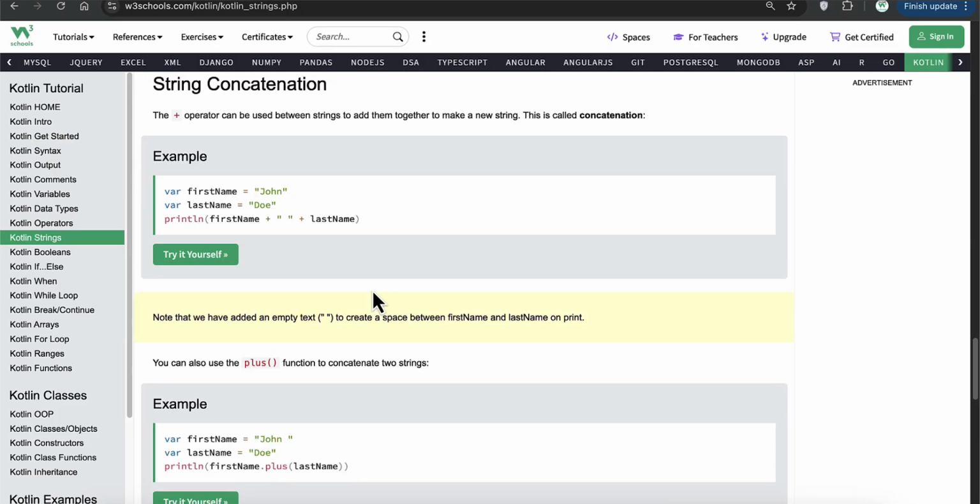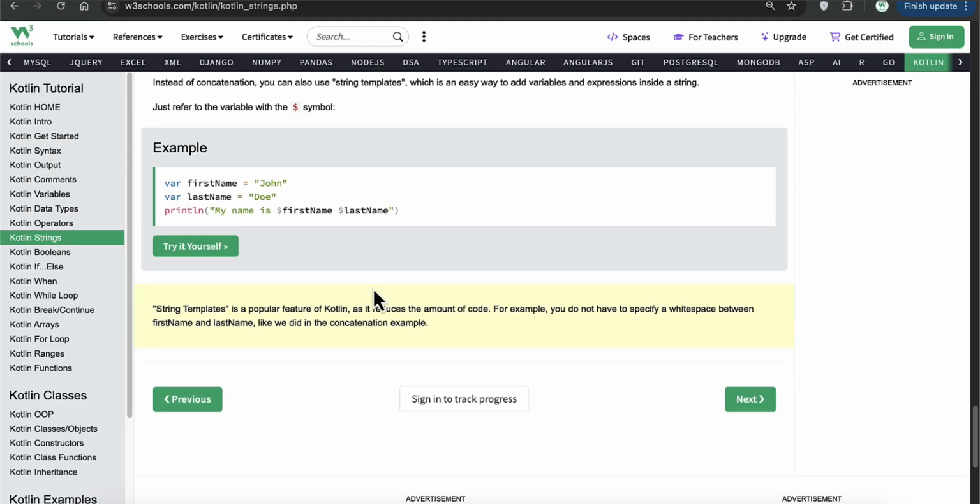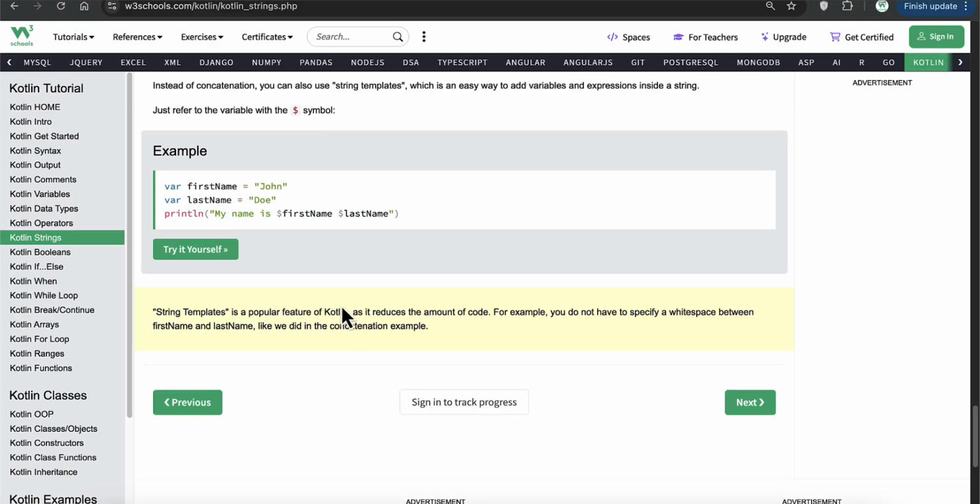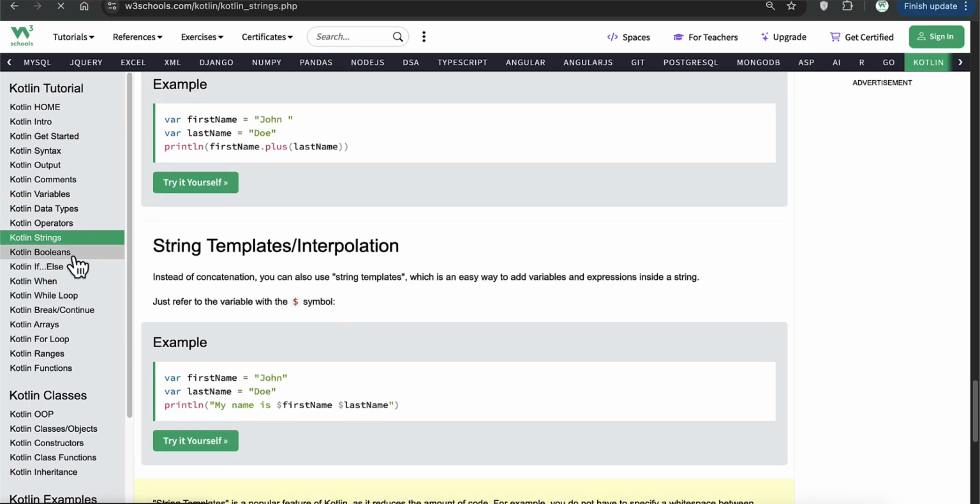Wonderful. Similarly, there are other functions that you can use and explore, and there are many other things that you can find out within strings as well. Let's talk more about Boolean now.